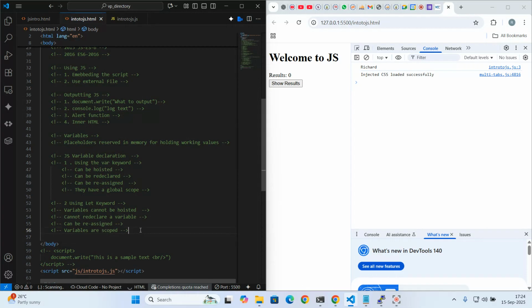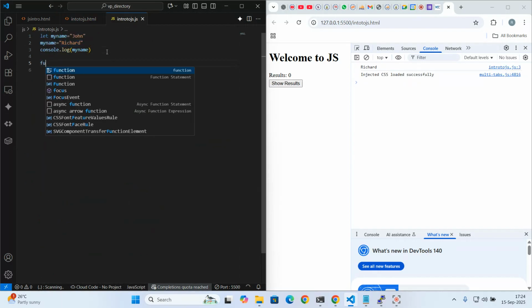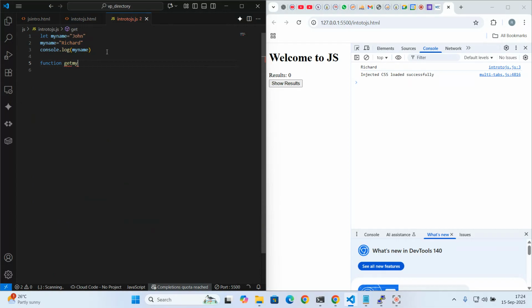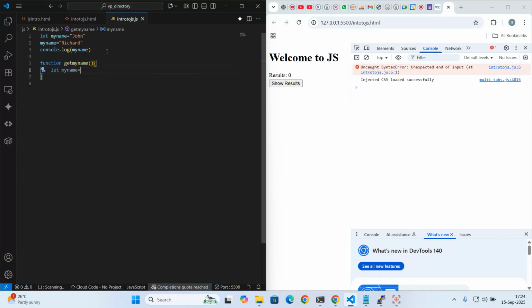So with let, a variable has a scope. Let me give you the scope that I'm talking about. Let me say I have a function here called getMyName, and it does not accept any parameters. Then I declare another let my name here, and I say this is Richard inside scope.